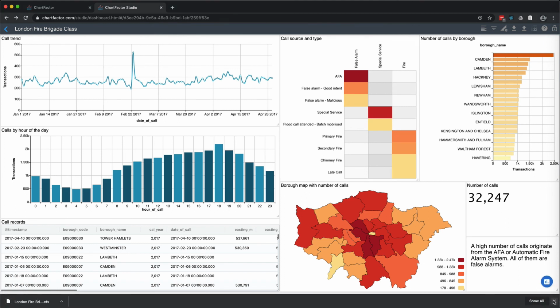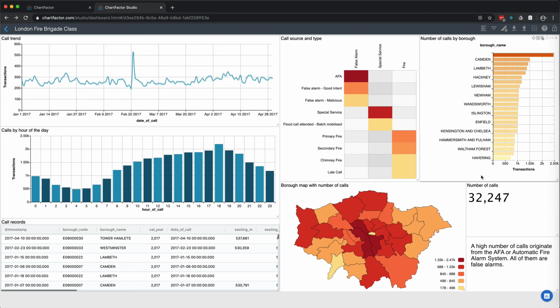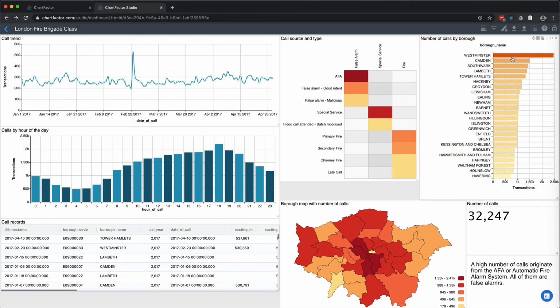In this class, we've imported call activity of the London Fire Brigade. We then created a number of visualizations to better understand the data. We can easily see we have 32,247 calls for a period of 3 months. We have a spike on February 23rd, lots of false alarm calls coming from the AFA system, 6 p.m. as the hour of most activity, and Westminster as the borough that generates the most number of calls.